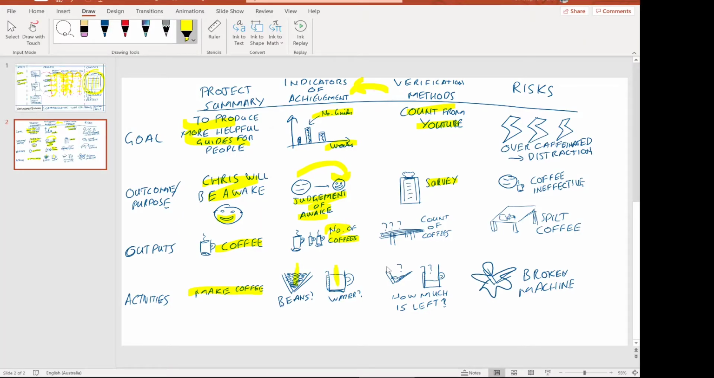For the judgment of how awake I am, we can fill out a survey. So they don't have to be strictly qualitative indicators. It could be something like a survey where you ask some questions of your stakeholders, like how awake are you? So that's the verification method for me being awake, could be a survey. Then the verification method for the number of coffees could be the count of coffees.